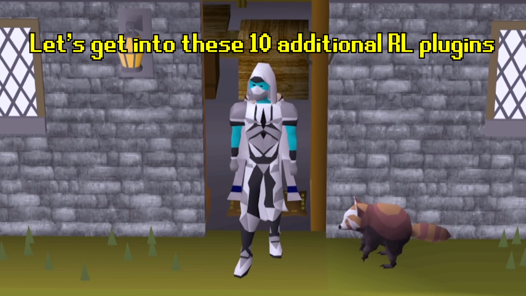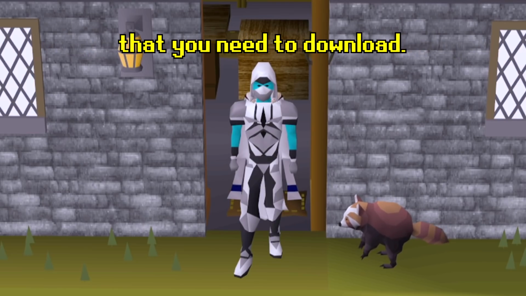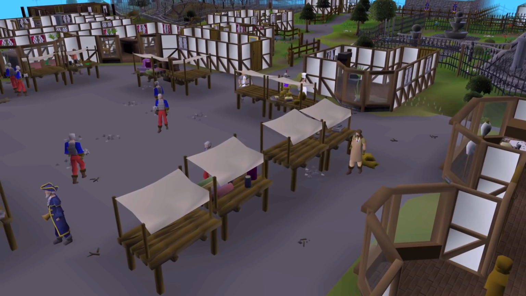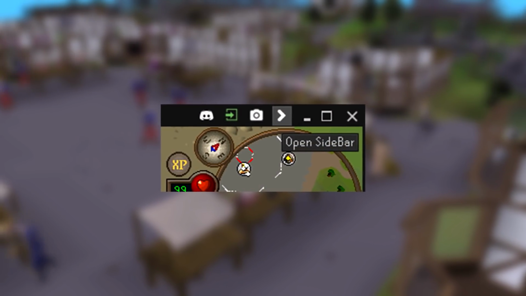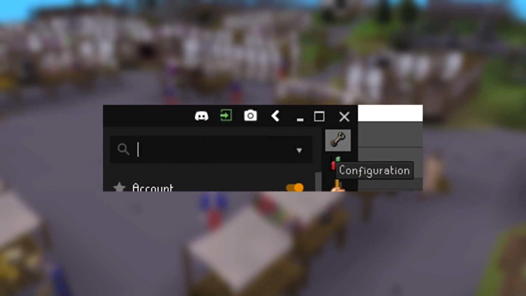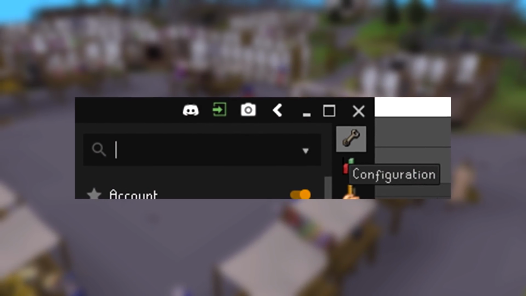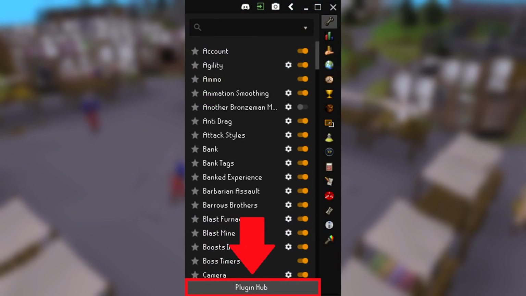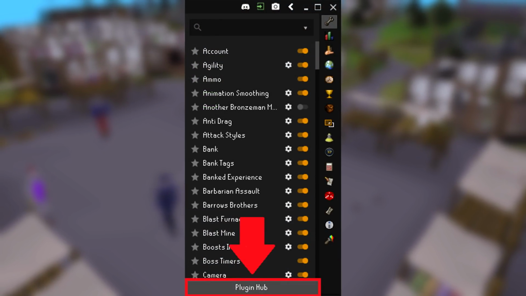Let's get into these 10 additional RuneLite plugins that you need to download. For these plugins, you need to access the plugin hub here on RuneLite. To access this, you open the sidebar once you have RuneLite open. Next, click on the wrench, which is the configuration section where all the plugins are. And after that, at the very bottom, you'll see the plugin hub, which you'll click on.